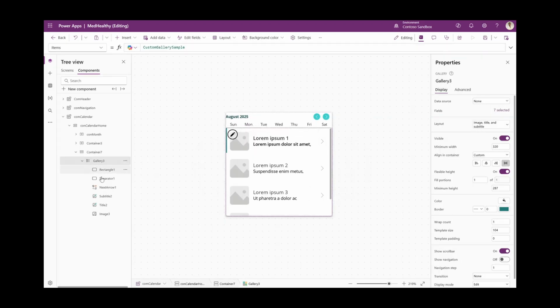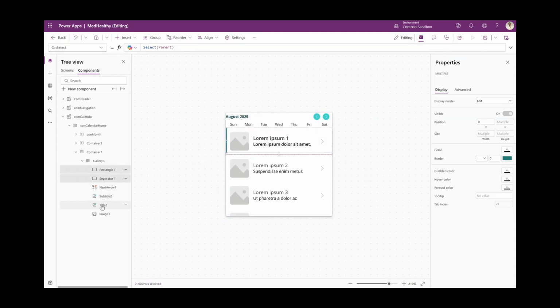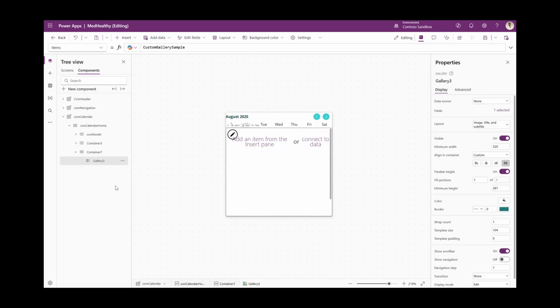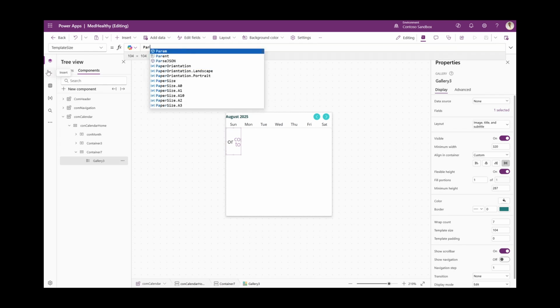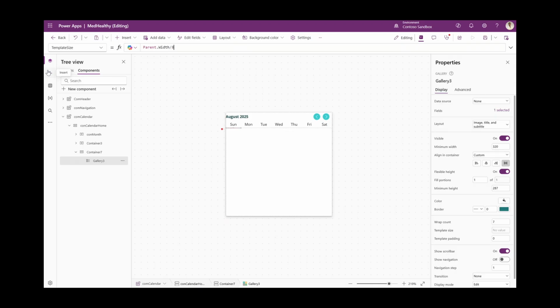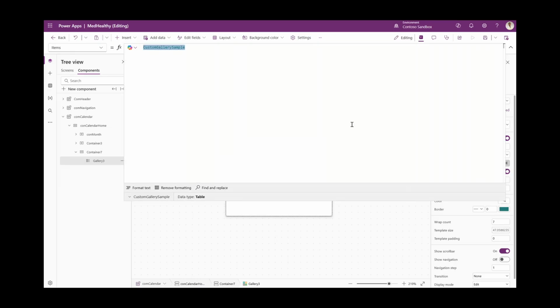We are going to delete all the items in this gallery. We don't need them. We are going to set the wrap count to 7. We want to set the template size to parent.width divided by 8.5. And for the items property of this gallery, we are just going to copy and paste this function.